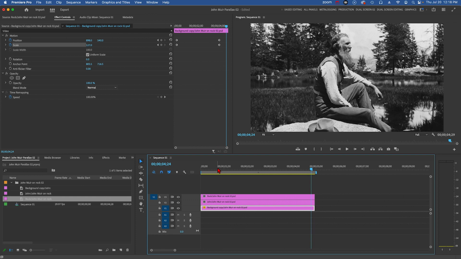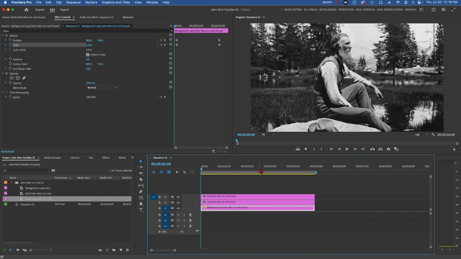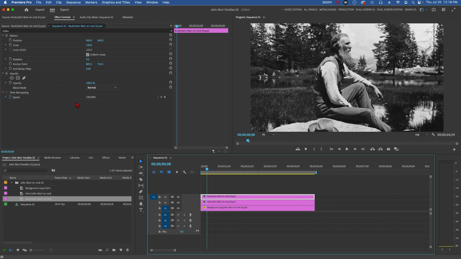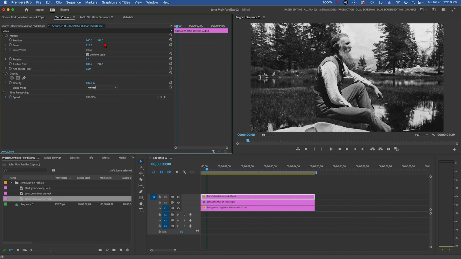And now I want to move John and the rock. So I'm going to go to my first keyframe that I created by using the keyframe navigation button. And now I think I'm going to work on the rock first. So I'm going to maybe make it a little bit bigger to start with. Let's slide it up and a little to the left. I don't want that edge there.